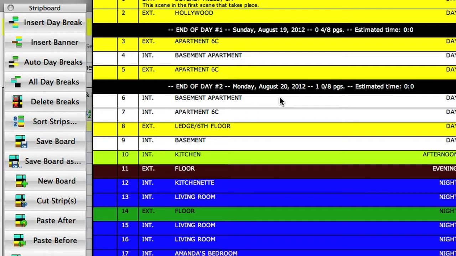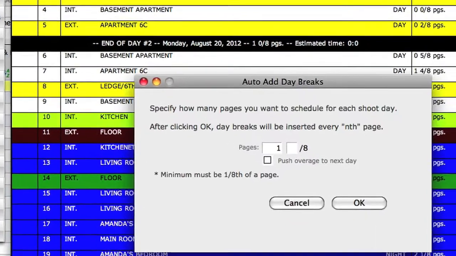Now, before you use the Auto Daybreaks feature, you want to sort your board in shooting order. The auto daybreaks feature does not resort your board. It only adds daybreaks to your board. For example, select the auto daybreaks button.